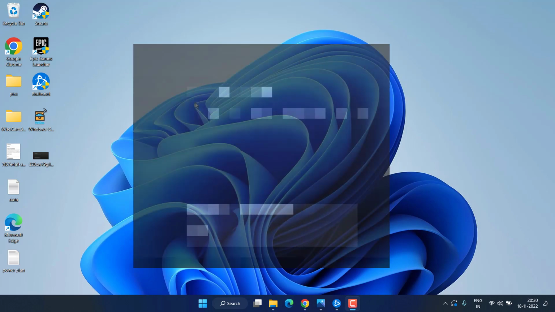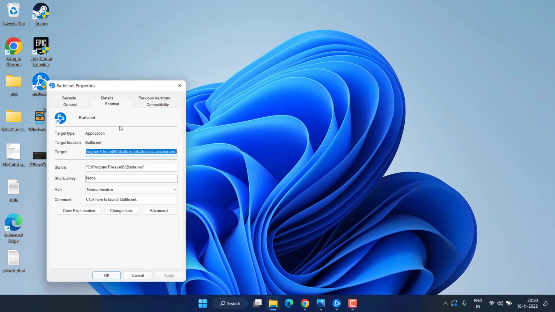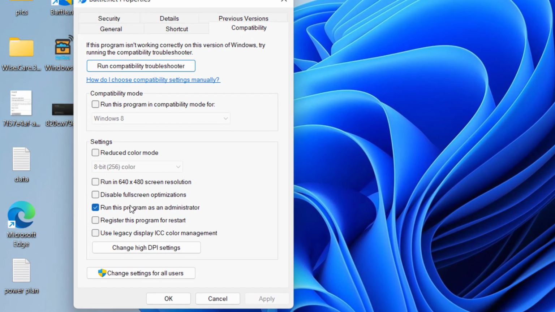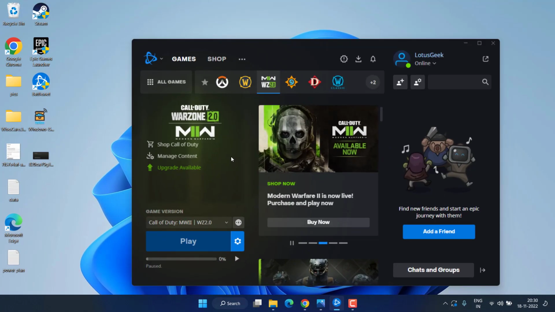First of all, the basic step is to make sure you run the launcher as an administrator. Whether you have Steam or Battle.net, you need to right click and choose the option Properties. Click on the Compatibility tab and check mark the option Run this program as an administrator. Hit Apply and OK. Do the same process with the Warzone setup file also.